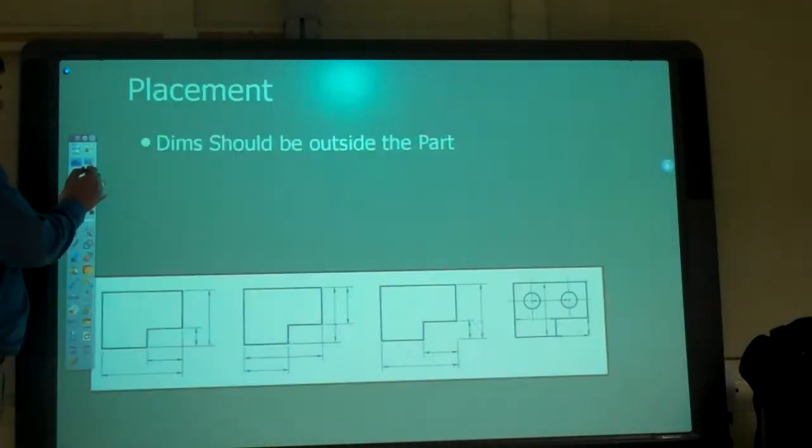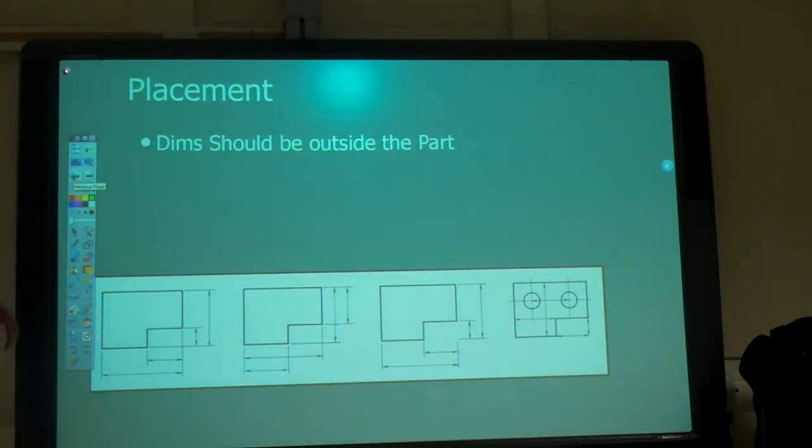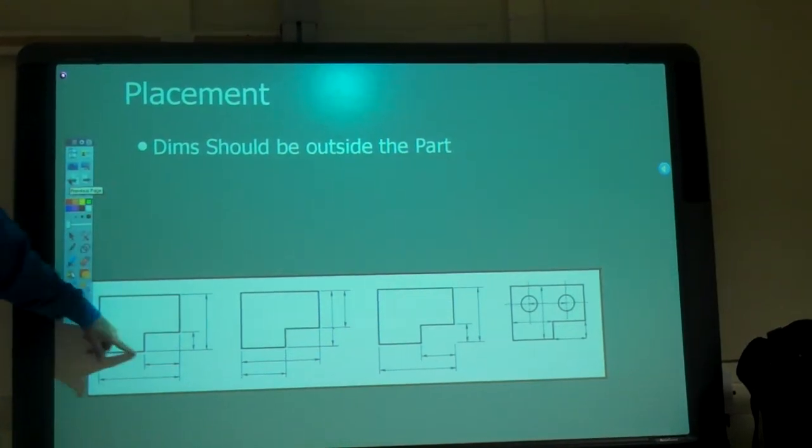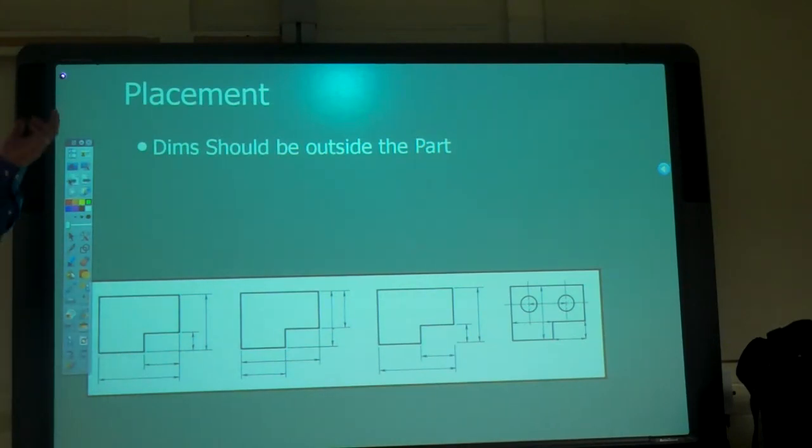So, the next thing is, we wanted to put our dimensions outside the part if possible. So the part, if we made a box out of it, that'd be called a part envelope. We want to keep outside of that.